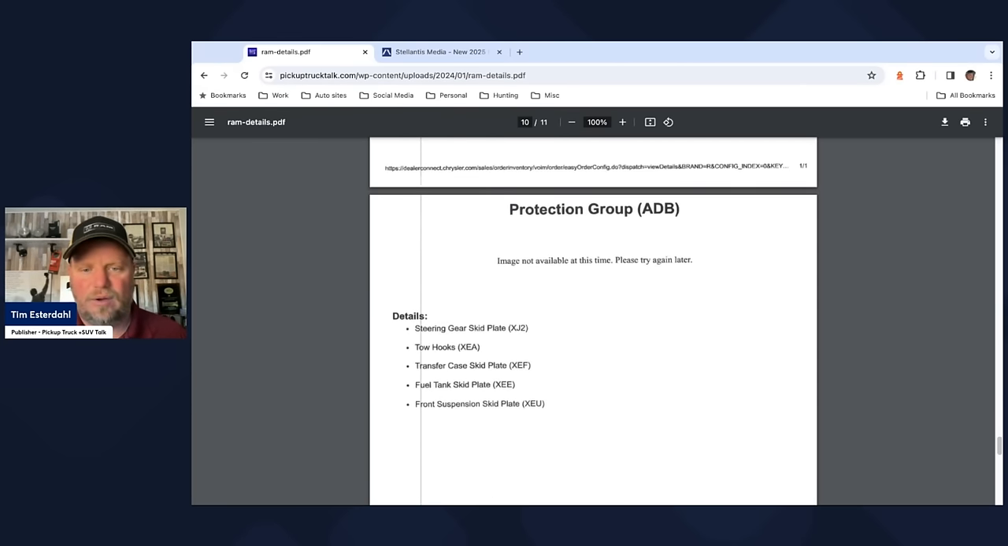Let's see. Protection Group. I got the skid plate. I got tow hooks. How in the hell are tow hooks not standard equipment? Whatever. For me, they're standard equipment. I got a skid plate. I got fuel tank skid plate, front suspension skid plate.